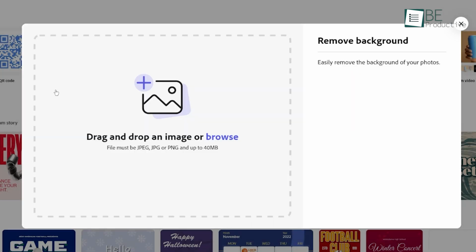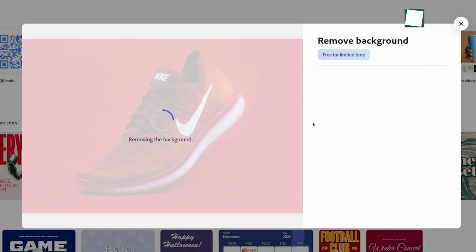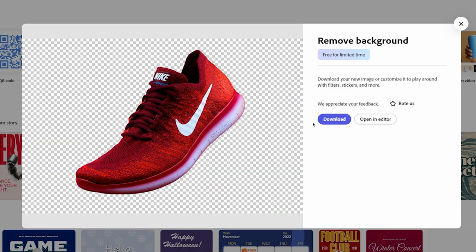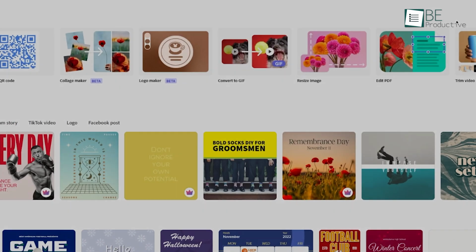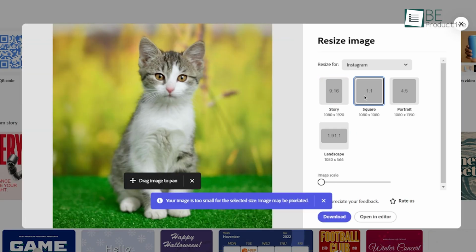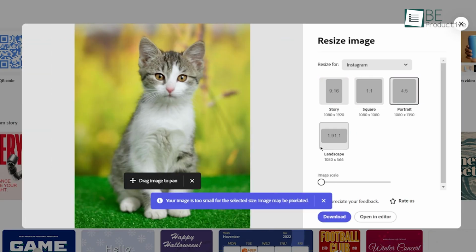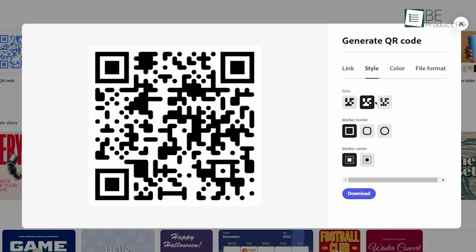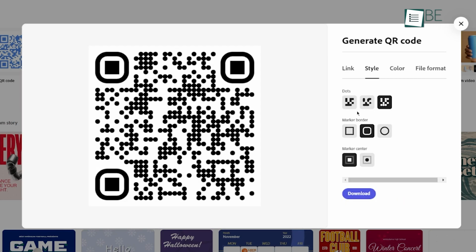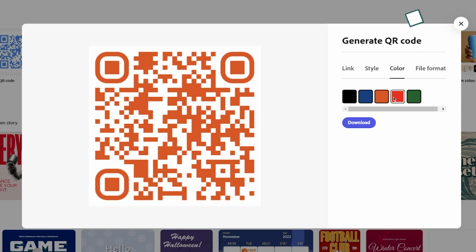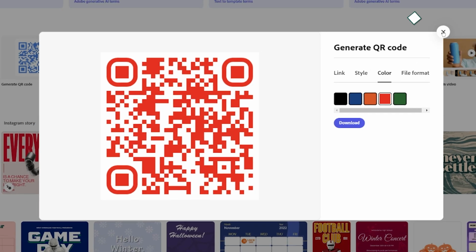Need to remove a background from an image? Just drag and drop your photo, and Adobe's AI will do the work for you. We just tried this with a product shot, and the results are impressive, and easily on par with dedicated background removal tools. Other quick actions include resizing images, converting file types, and even generating QR codes. These are tasks that often require jumping to other tools when using Canva, so having them built right in is a huge time saver.